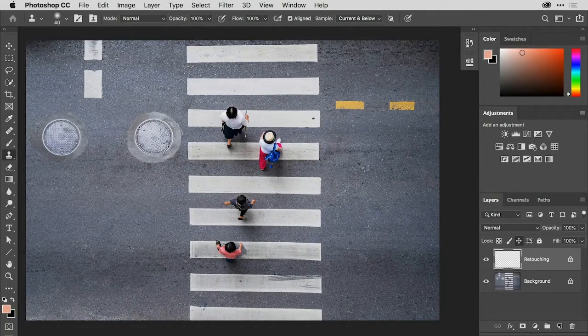Now, in order to clone detail from the underlying image onto the new empty retouching layer, I have to make sure that up here in the options bar for the Clone Stamp tool that the sample is set to current and below. The default setting for this tool is current layer, but that wouldn't work here because the current layer is empty and has no detail on it. So let me set that back to current and below.